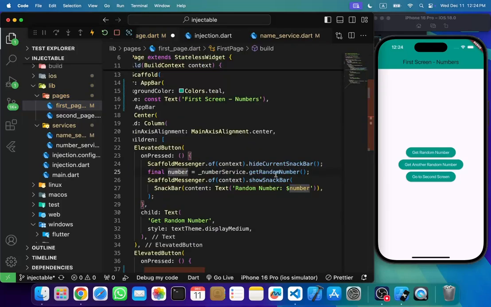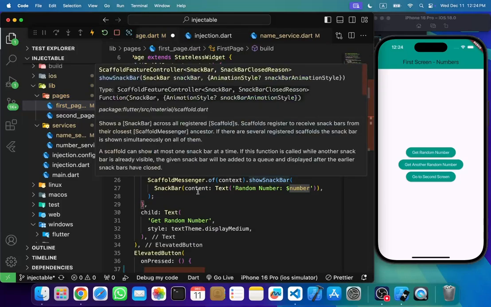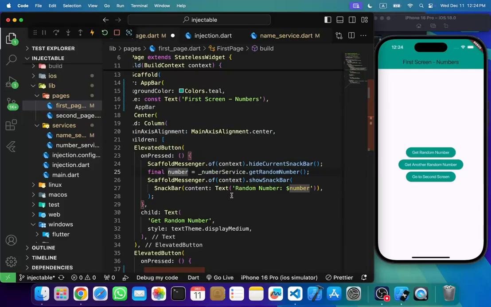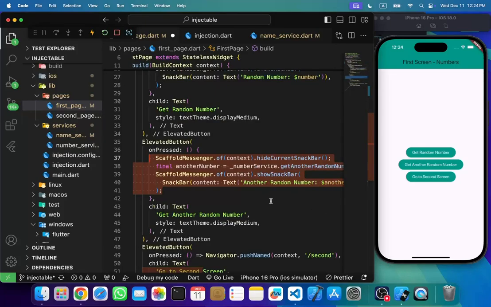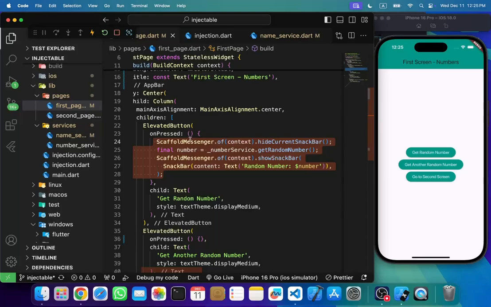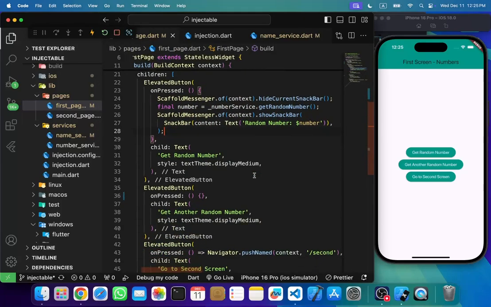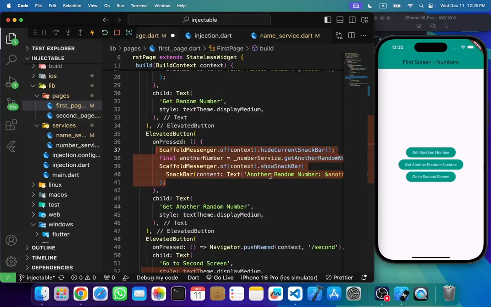Call the getRandomNumber function here and we will show a snack bar to show the number on it. Save it, and get another random number from the same NumberService, getAnotherNumber. On button press, getRandomNumber is called and the result is shown in the snack bar. Snack bars are useful for displaying short messages. We'll do the same for the getAnotherNumber function, and we will save it and now check it.